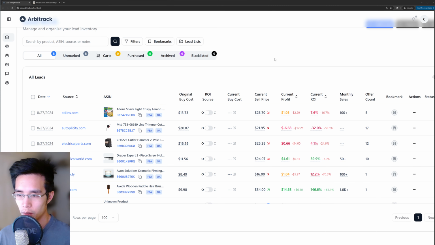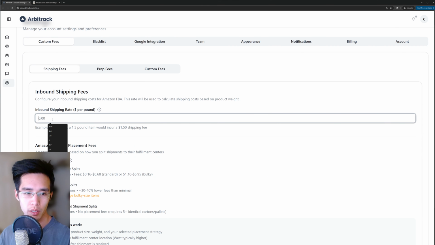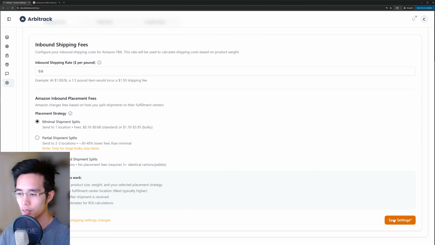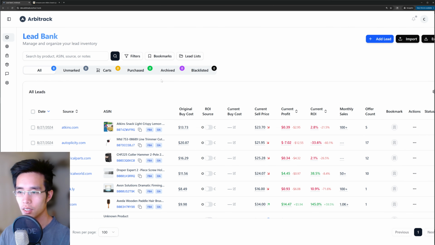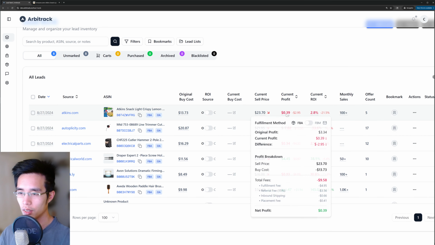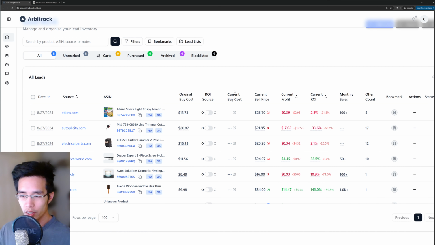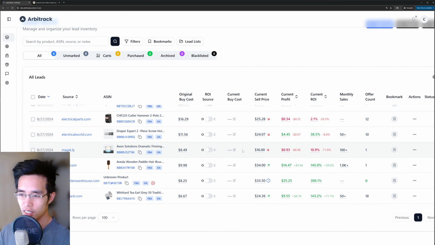So to get more accurate profit and ROI, we actually need to go to the settings to put in our inbound shipping fees. And I'll put in 60 cents. Scroll down, click save. Then it's going to recalculate all the ROI. If we go back, you can see all the ROI pretty much dropped because now we have an extra fee on top of it. At this point, you can just start looking for the leads that are green, because these are the ones worth looking at. If you can buy it for the same price, then this one's going to be profitable, right?